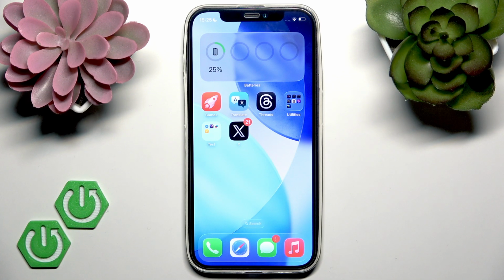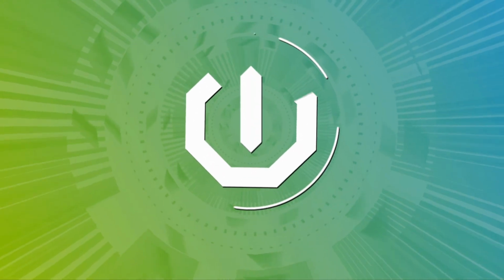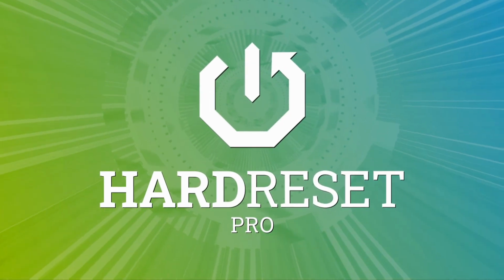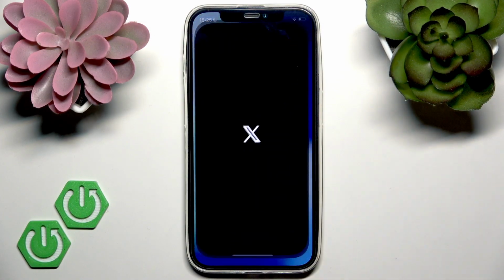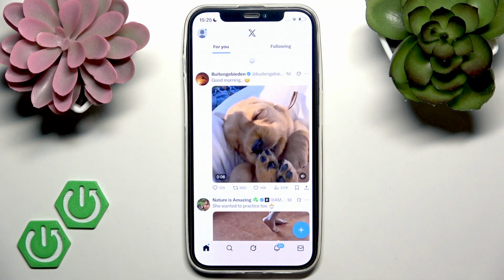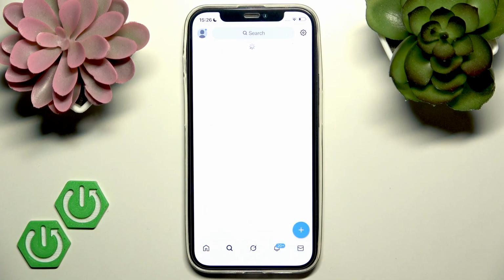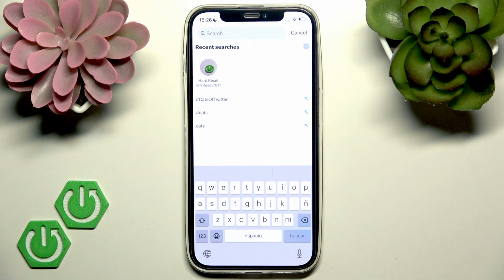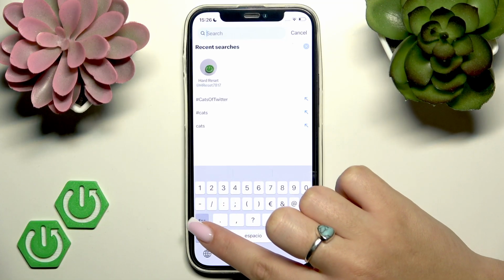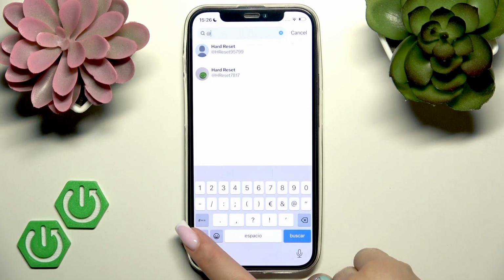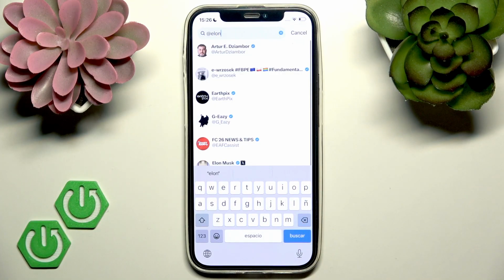In this video I want to show you how to follow Elon Musk on X. So let's open X, and you have to go to the Explore tab at the bottom of your screen, which looks like a magnifying glass icon. Now at the top of your screen you should go to your search bar, and now search for his handle. Just type the handle and then start typing Elon Musk.